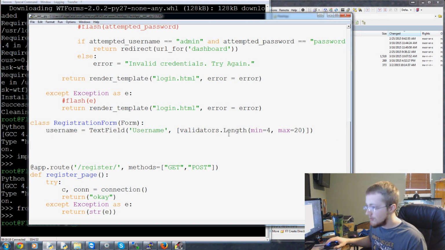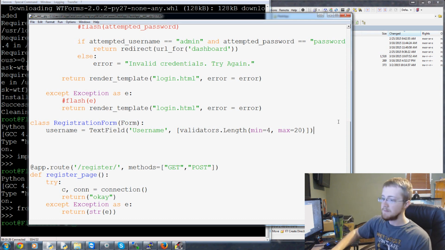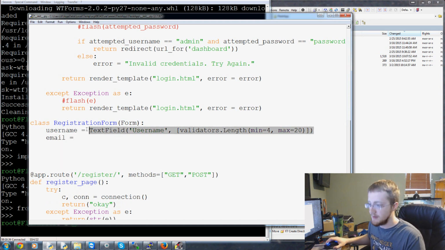So let's see, did I clear that? Yeah, so that's done. Okay, so that's our username. So we're allowing users to have as little as 4 characters in their name, but a maximum of 20. Then we're going to have an email field. And again, it's going to be basically the same field, kind of.